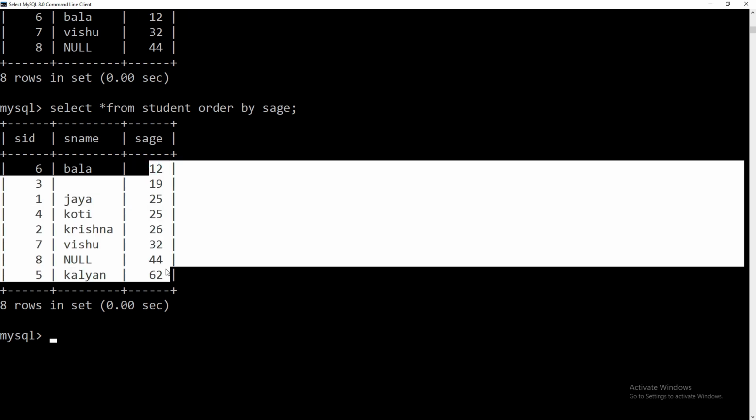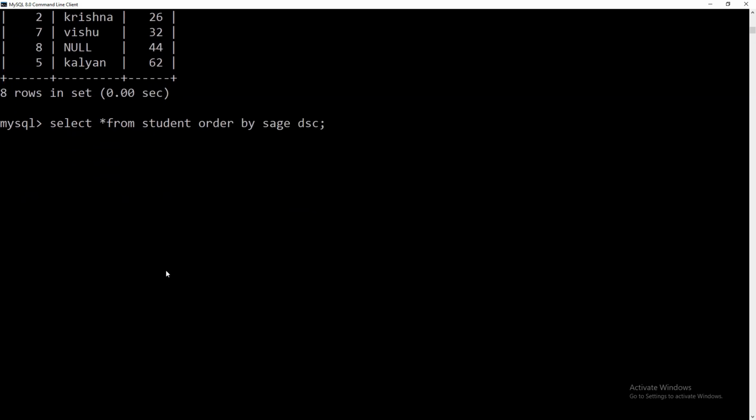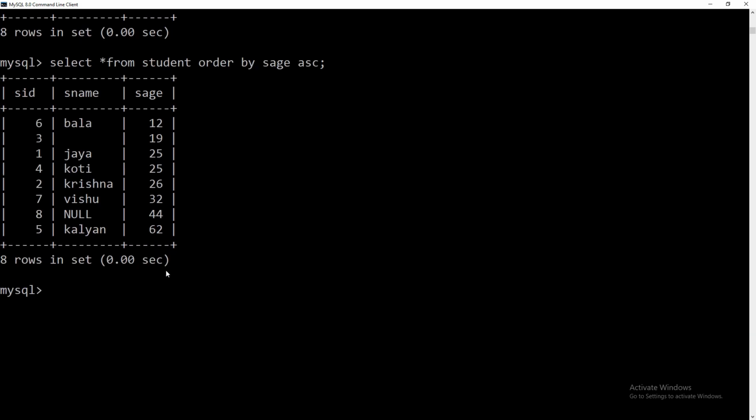They are ordered by SName, and that is in ascending order. If you would like to have it in descending order, you can go for DESC. If it is ascending, I can go for ascending only. By default, the sorting is done in ascending order, that is ASC. If you would like to go with descending, you can go with DESC.